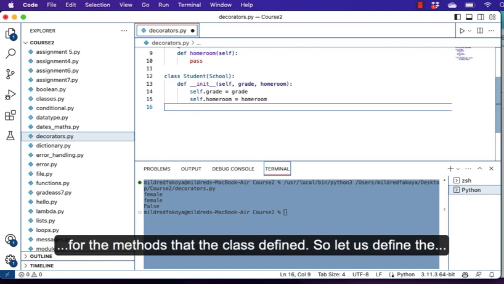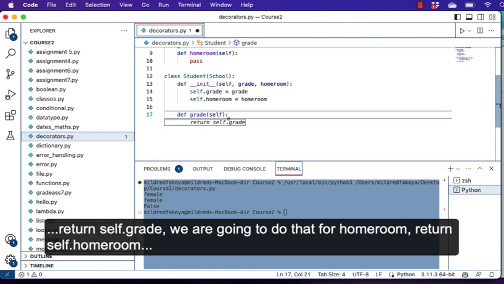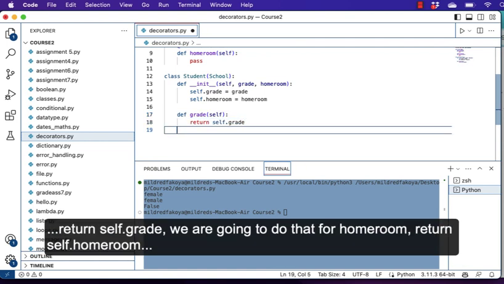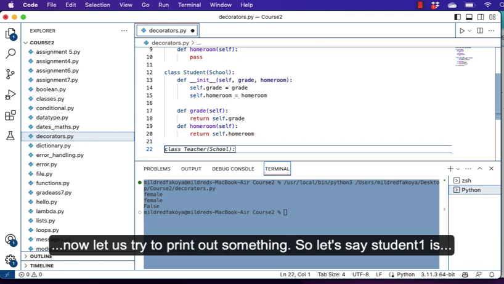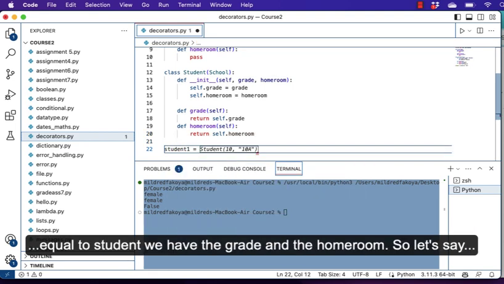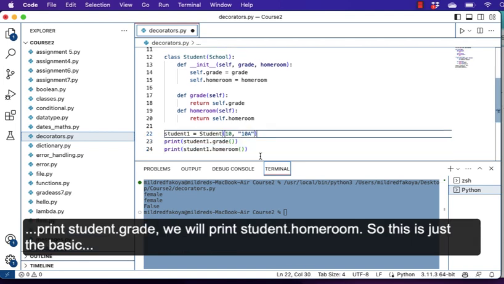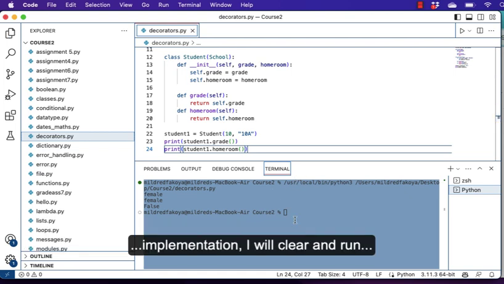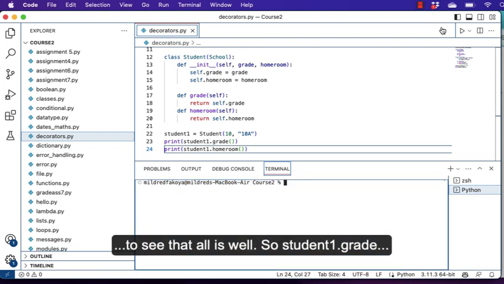So let's define the grade now. Let's say def grade, self, and what we want to return is self.grade. We're going to do that for homeroom, return self.homeroom. Now let's try to print out something. So let me say student1 is equal to Student. We have the grade and the homeroom. So we'll print student1.grade, we'll print student1.homeroom. So this is just a basic implementation. I'll clear and run to see that all is well.